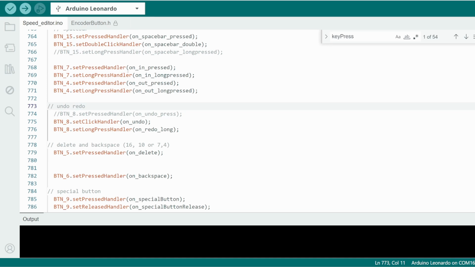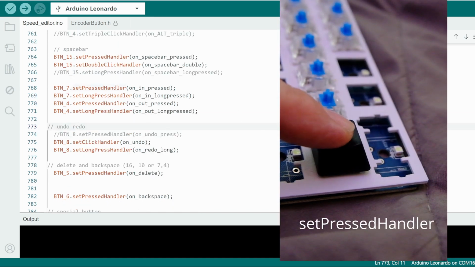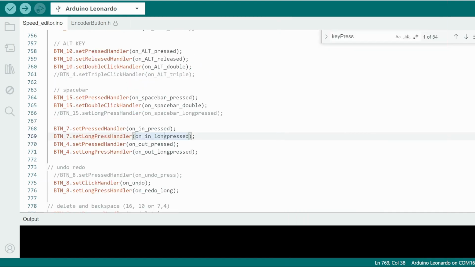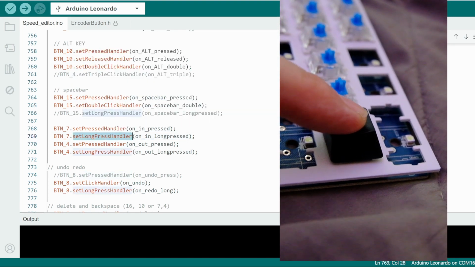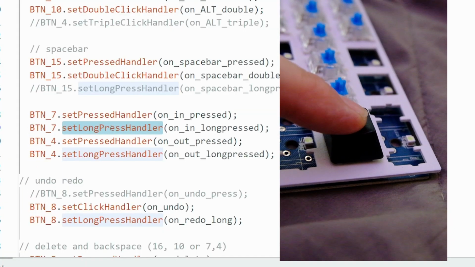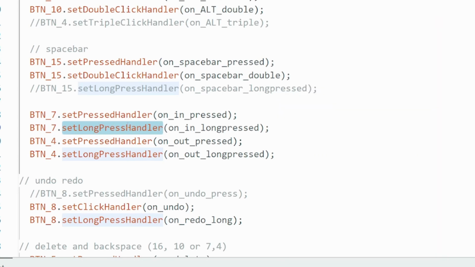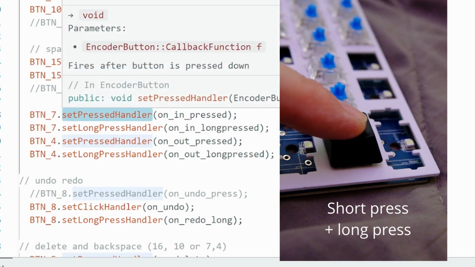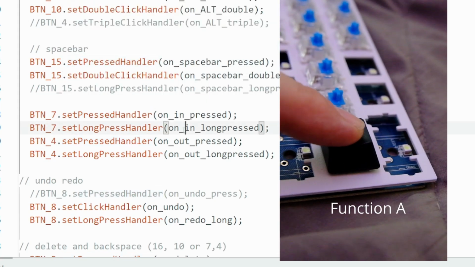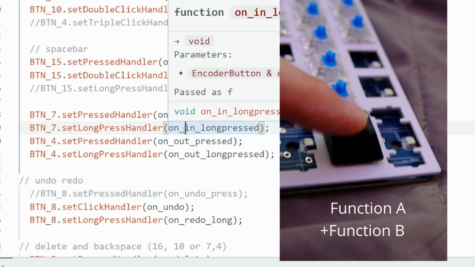So in fact, for most of the keys, I had to use the set press handler instead. If I want a key to have one function for a press, like here, and another function for long press, this would clash, because once we get to long press, we already fired the event for the short press. So this works more like a function plus another function when I long hold the button.